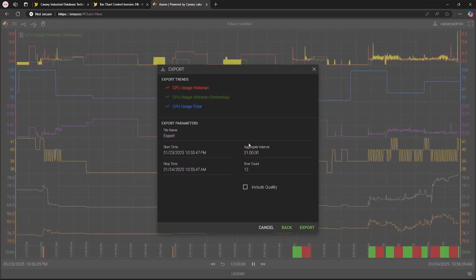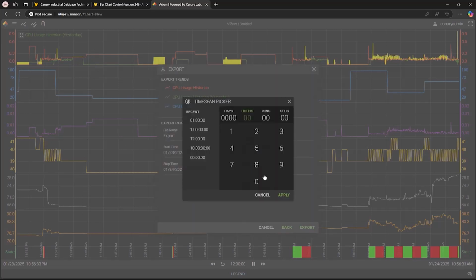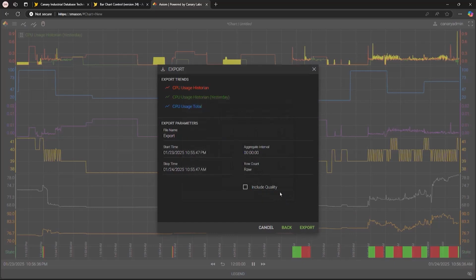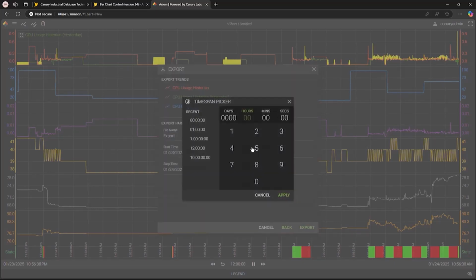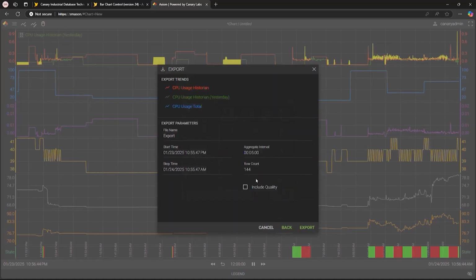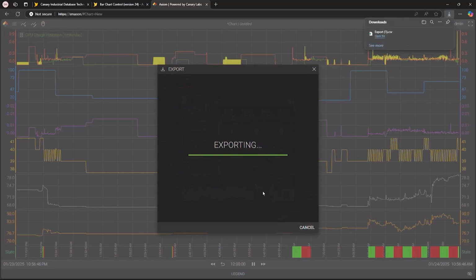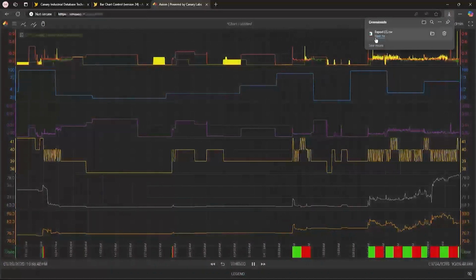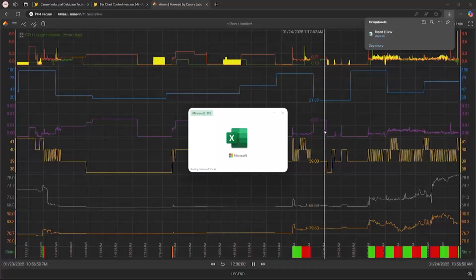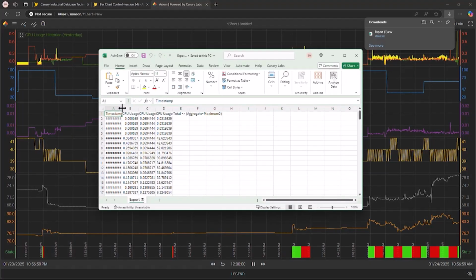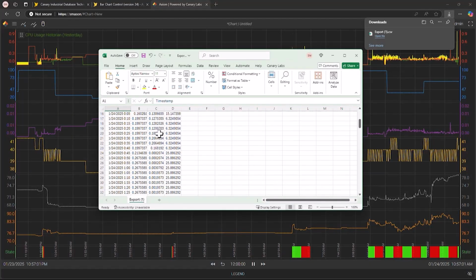If I just want to do raw data, I would just set this to 0. But maybe we want to do 5-minute aggregates. Export. And then we've created a CSV file. So that's a quick way to export data from Axiom.